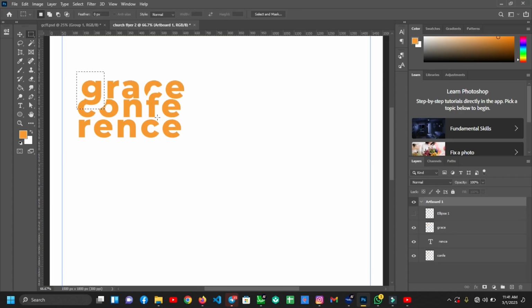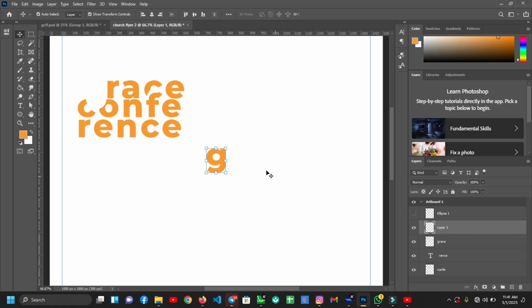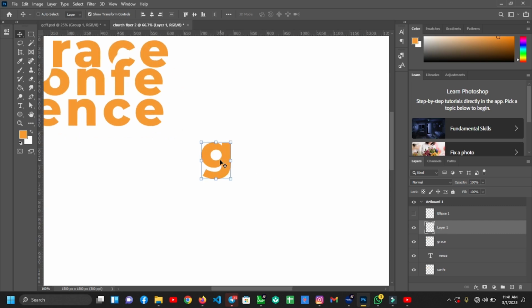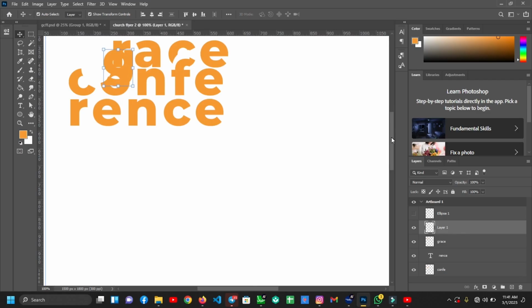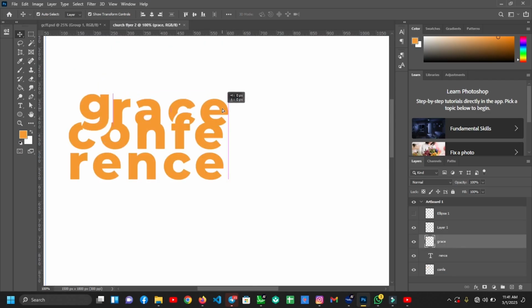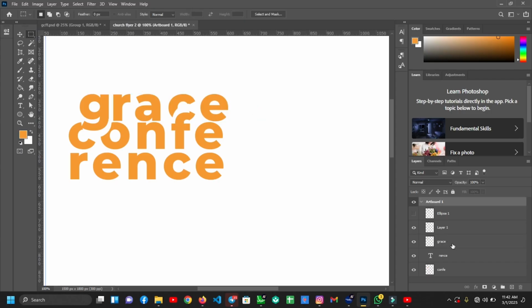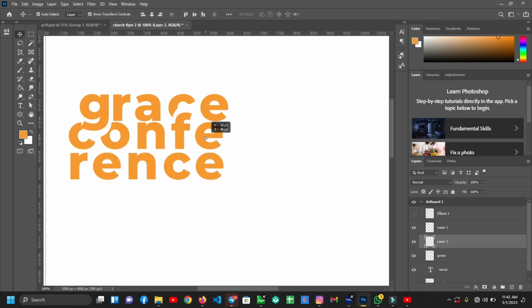So the next thing I'll do is grab my rectangular marquee tool. Then I'll press Ctrl+X to cut the C layer. Then I'll place the C into a new layer. Then I will try to merge the Grace and the Conf. I'll try to merge the C and the F, and the G and the C. So I'll cut a portion of the C, then place it on top of the F. Then I'll increase the size like this so that some of the portion of the C will be in the F like this.